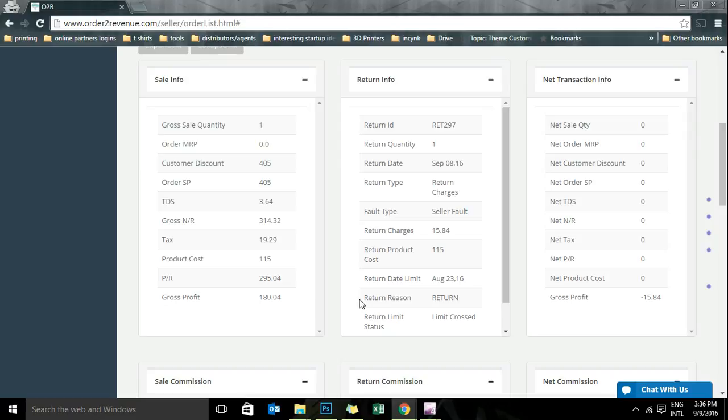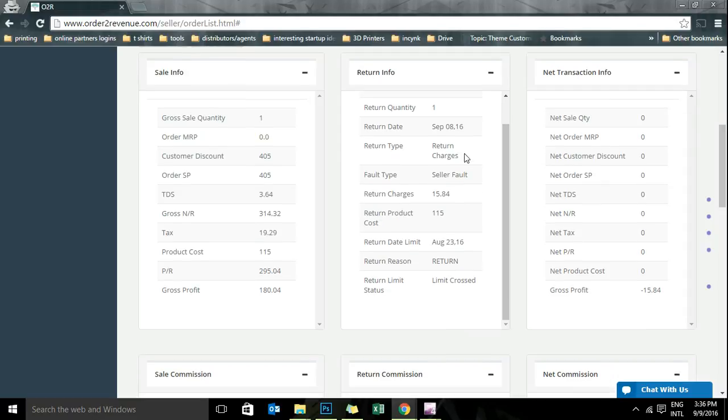the order. All the return attributes can be seen in this tab, which also talks about that the return was a normal return and a case of seller fault, because of which an additional penalty of 15.84 rupees have been spent. Since the order was returned, looking at the net transaction value, in totality the seller made a loss of minus 15 rupees against the sale of this order.